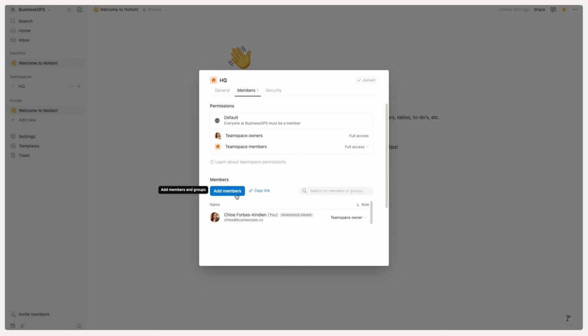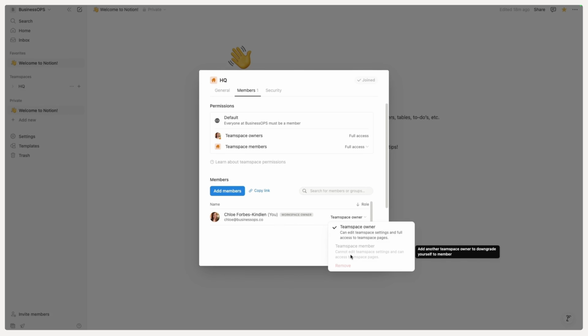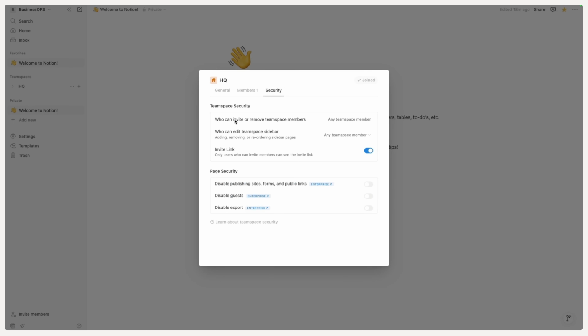We can either add individual members or groups, or we can copy this link and invite people to join that way. Now, it's important to note that you cannot invite guests to Teamspaces. Only members can have access. Now, underneath that, you're going to see all members who do have access, and you'll be able to click through and see their role and also change up their role. And then if we click on security here, you can see who can invite or remove team members, who can edit the Teamspace sidebar. And then we also have some additional enterprise options.